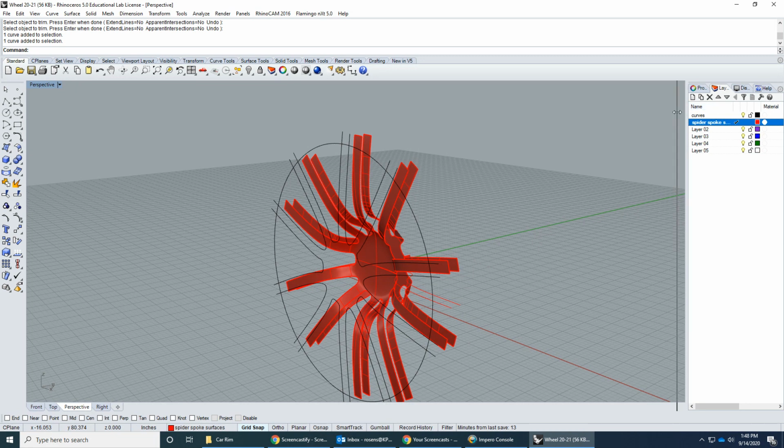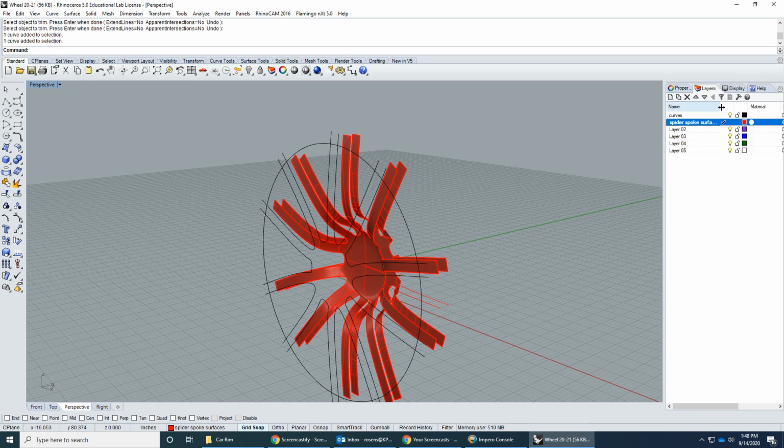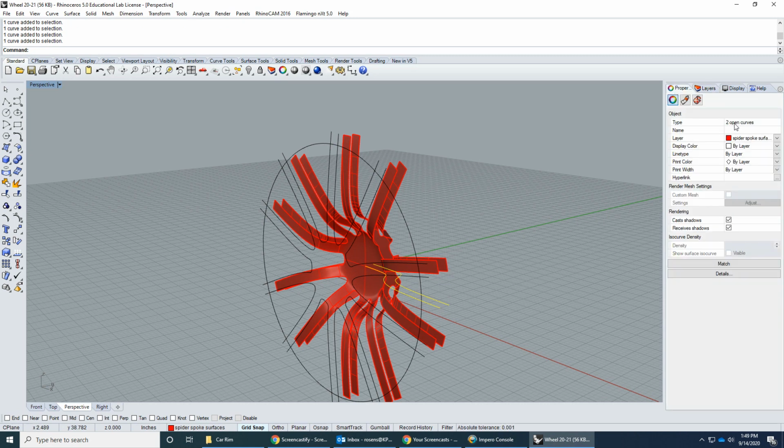I'm going to just make this window a little bit bigger so we can read it. I want to move them into my curve layer. So I'm going to click on this and this. I'm going to go to their properties. It tells me they are two open curves and they're currently in spider spoke surface layer. I would like to move them into curves.